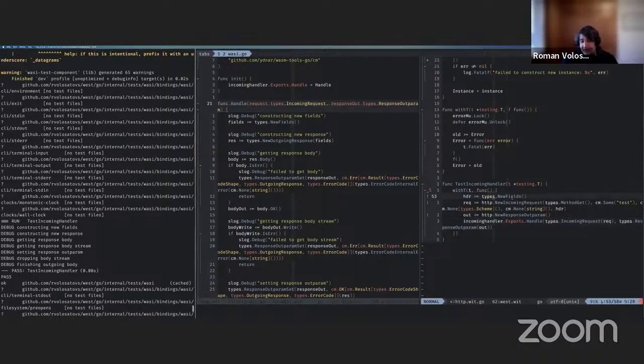And the cool thing about this is that all of these functions, which you may notice, are not actually available in wasi-http. This is not something that is present in wasi-http normally: incoming request and response out param.